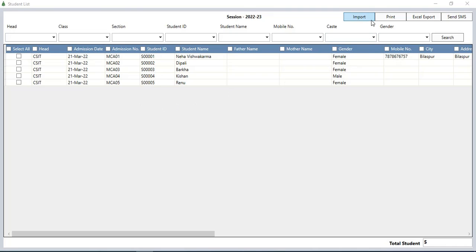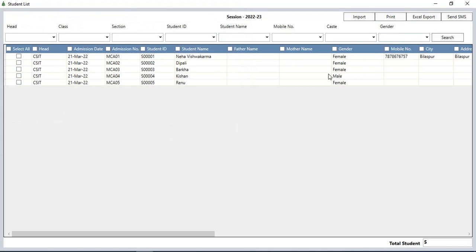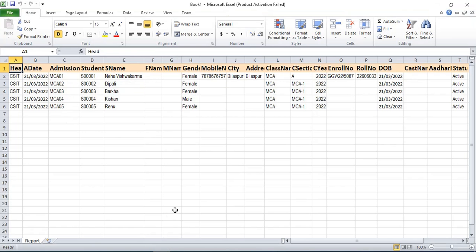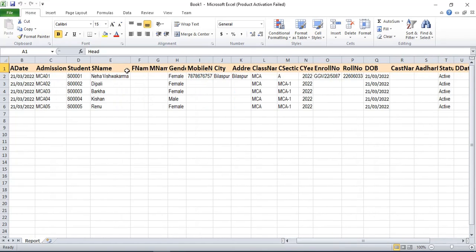And you can also import the data of the students from the Excel sheet, and you can print these details and records, and you can export these records to Excel. Let me show you. Here you can see the details are exported into the Excel sheet. You can see here the details of those students are showing.